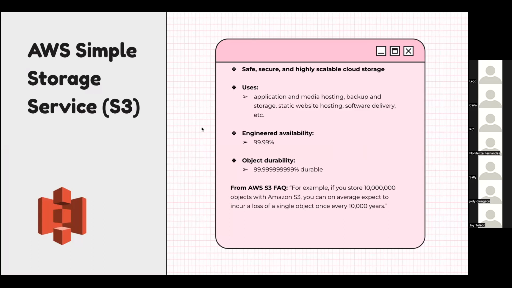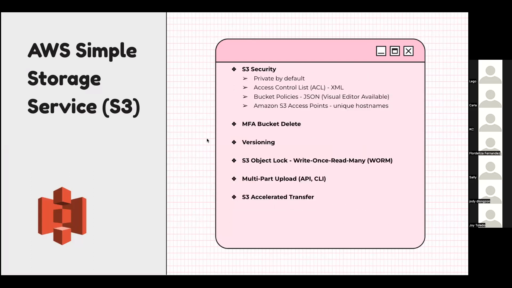Right. So S3, again, we already know this from our previous sessions of Cloud Practitioner. So what are other features of S3? Medyo deep dive tayo sa S3 pa. Kasi solutions architect na tayo. Okay. So in terms of security, of course, that's private by default. You have your access control list. Okay. That's written in XML. You have your bucket policies written in JSON. You can also have a visual editor for that. And you can actually have S3 access points.